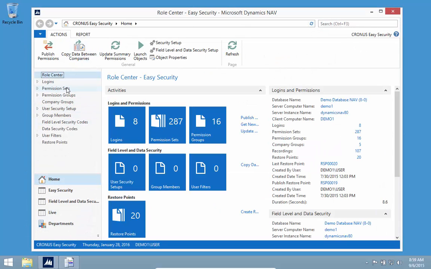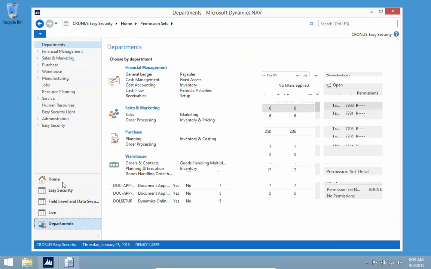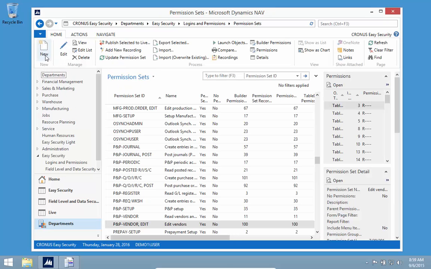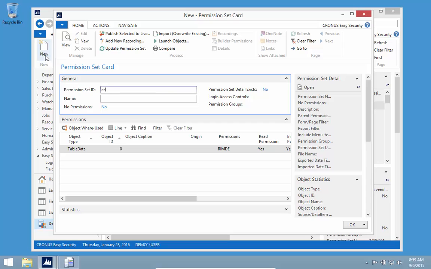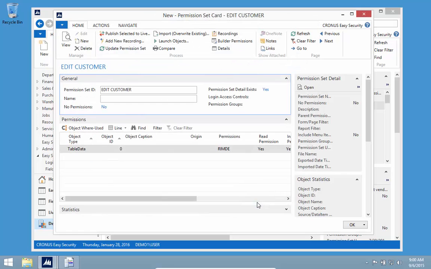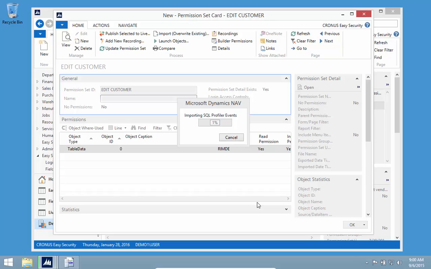As I now go into permission sets, I'll use the menu down here because that's where you normally will find it. I'll create a new one and call it edit customer. We keep all these recordings as separate entities. It means if you add a recording and it's wrong, you can later go remove only that recording. So if you have something that consists of multiple recordings, you can easily get rid of the other ones. It's now importing the SQL Profiler trace.